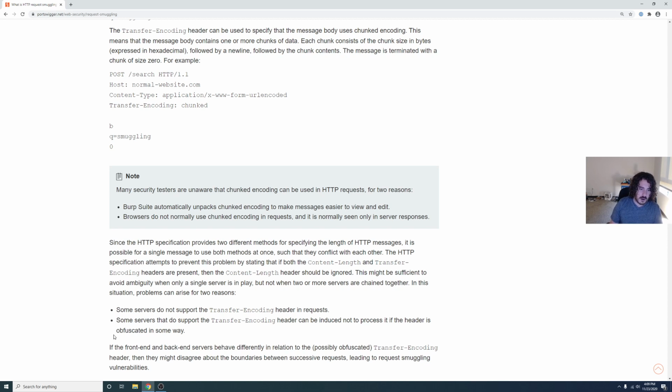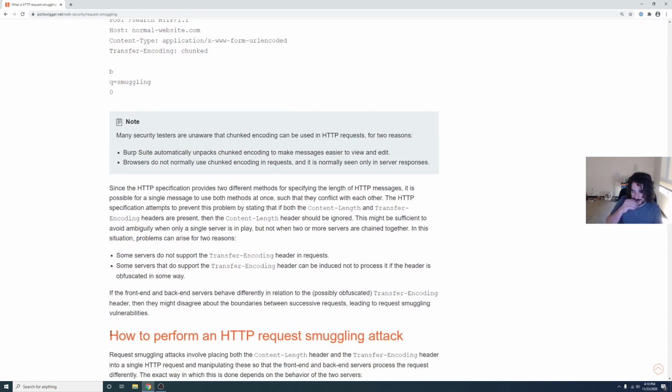In this situation, problems can arise for two reasons. Some servers do not support the transfer encoding header in requests. Some servers that do support the transfer encoding header can be induced not to process it if the header is obfuscated in some way. So I think this has to do with how you change the headers, like you change the casing of it or something, and it's just confused. If the front end and back end servers behave differently in relation to the possibly obfuscated transfer encoding header, then they might disagree about the boundaries between successive requests, leading to a request smuggling vulnerability.